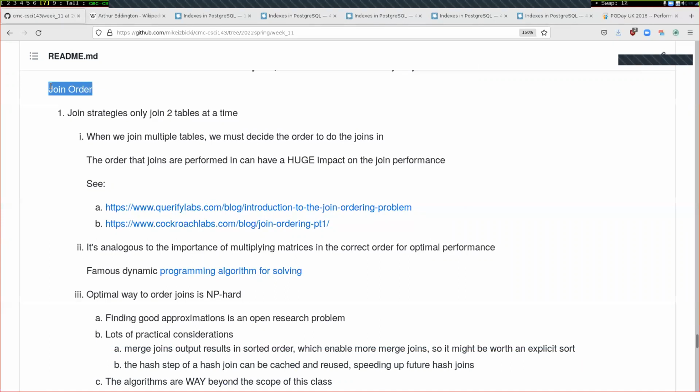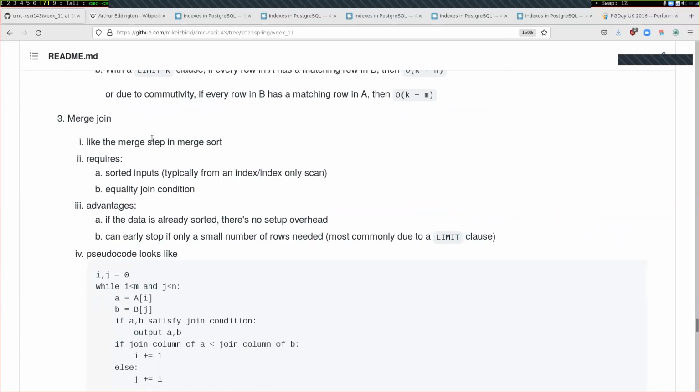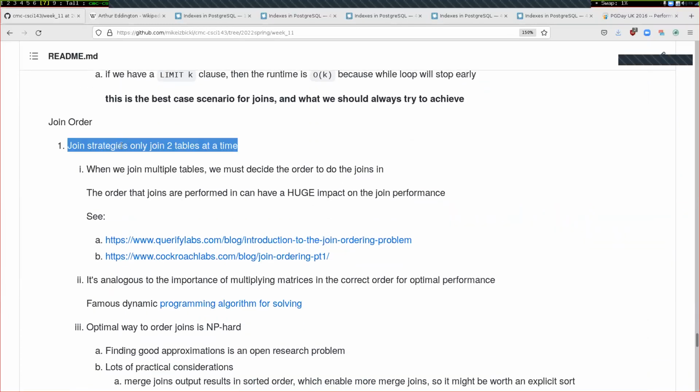I have a quick comment about the join order. Up here, we're looking specifically at joins between just 2 tables. But what happens if we have joins between more than 2 tables, like 3 or 30 different tables? The answer is that in general, for Postgres, join strategies can only work with 2 tables at a time. And so when you join multiple tables, you have to basically put parentheses around them so that you're just joining 2 things at a time. And the order that you do those joins in can have a really huge impact on your join performance.